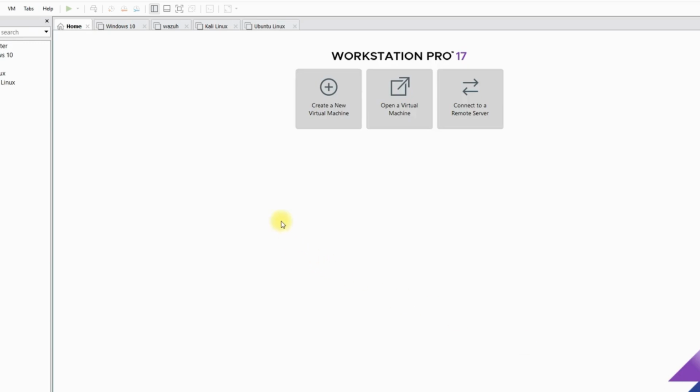In today's video, I'm going to show you how to install the latest Windows Server 2025 on VMware Workstation. Whether you're learning virtualization or you are testing a new server environment, this guide will walk you through the entire process. So let's dive in.